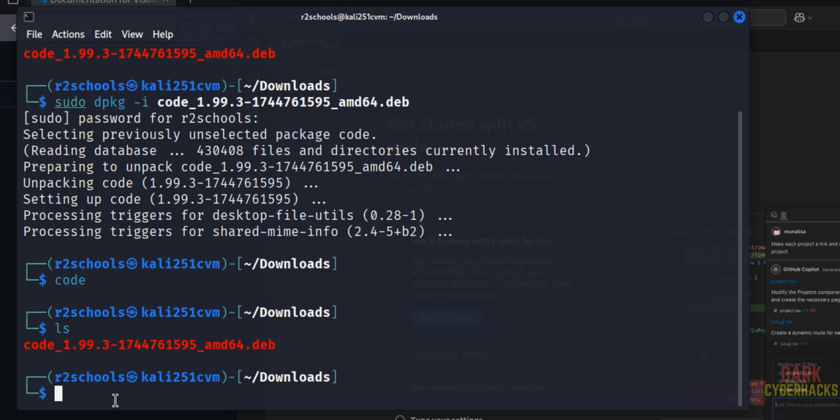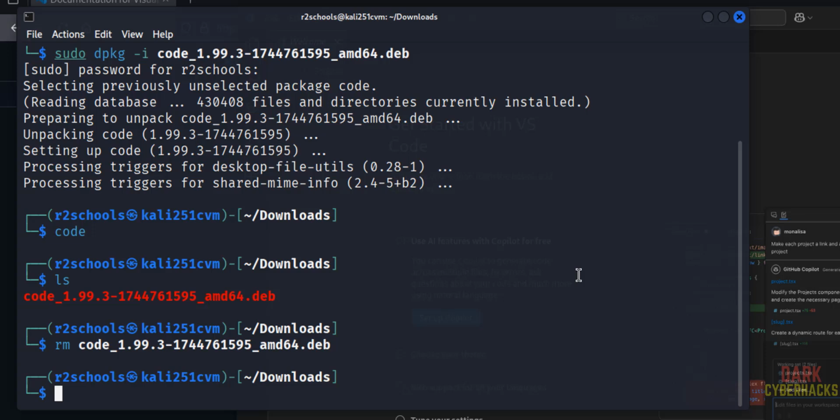ls. This file is not required anymore, so remove it. rm code, press tab to autofill the package name, hit enter. ls, we have cleared the space.